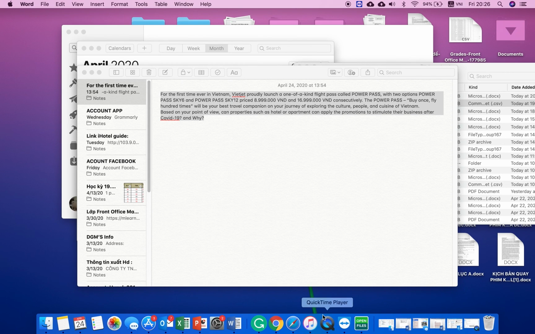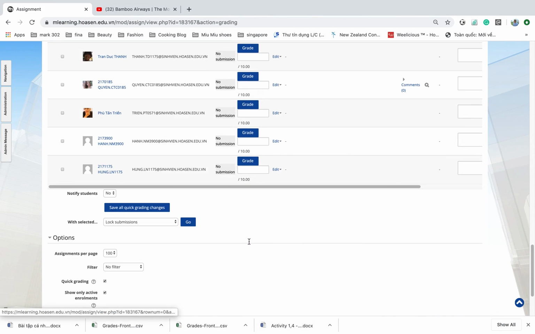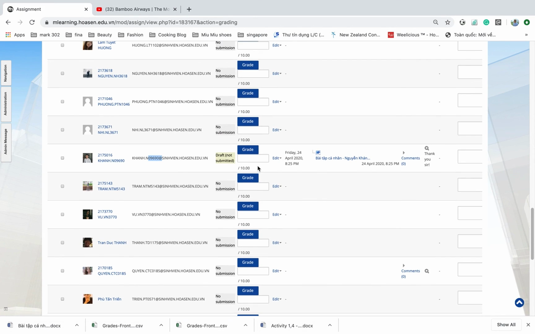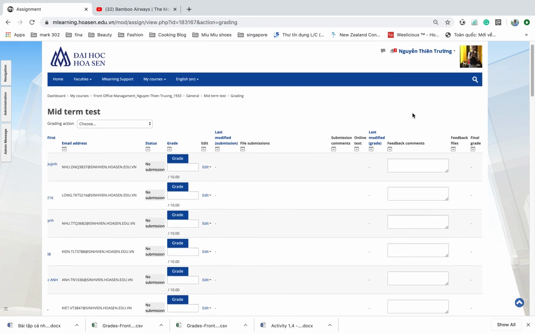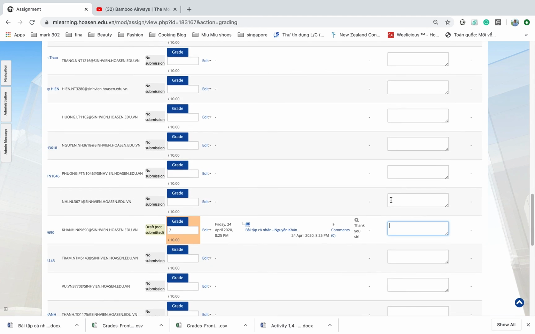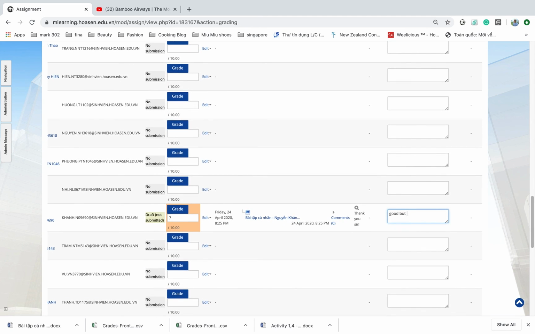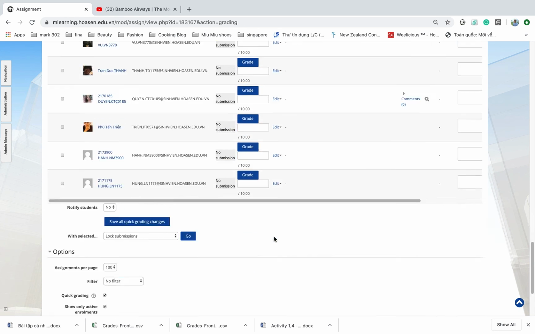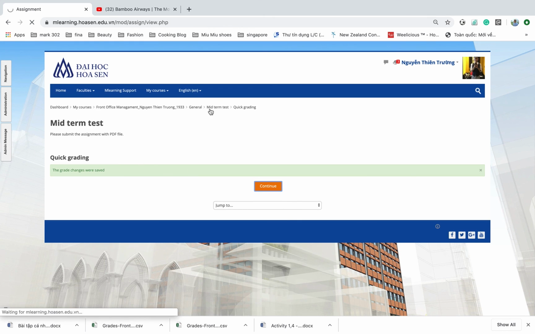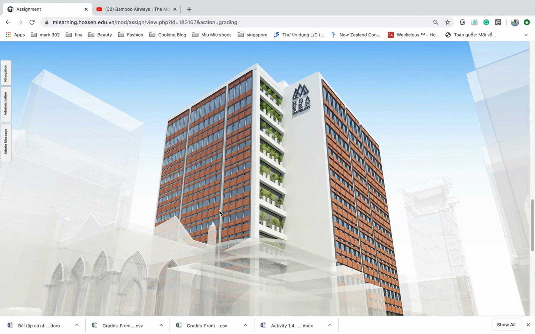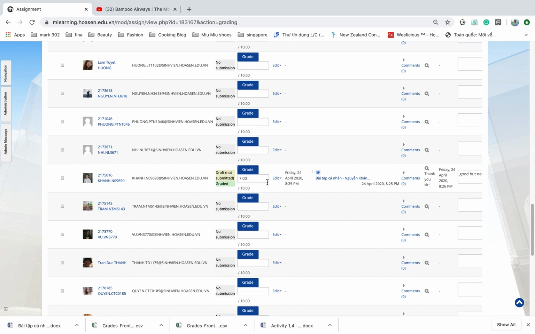Okay, and now I come back to my mLearning. If I want to rate him 7 points, I just put 7, and if I have any comment, I put it in here, the feedback comment. I just type that it is good, but needs more analysis. Okay, and I click on save changes. Done. See, it's done. Thank you for watching.